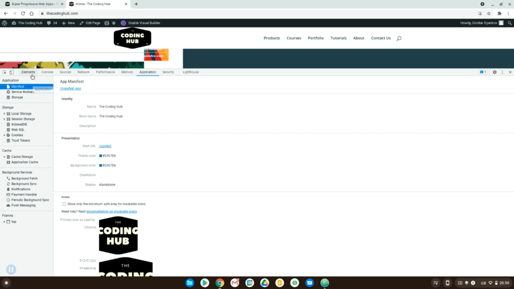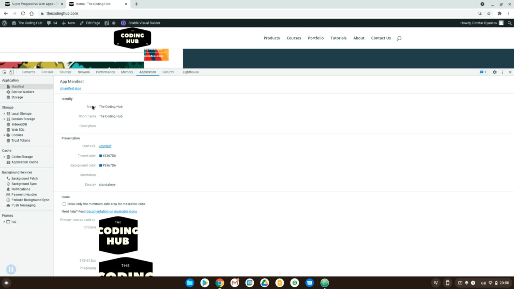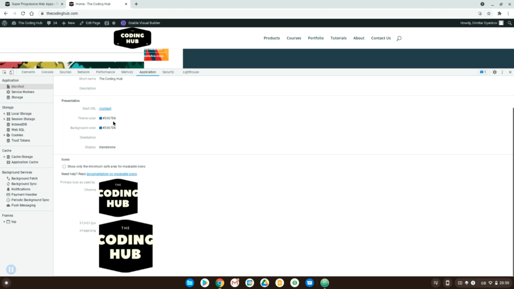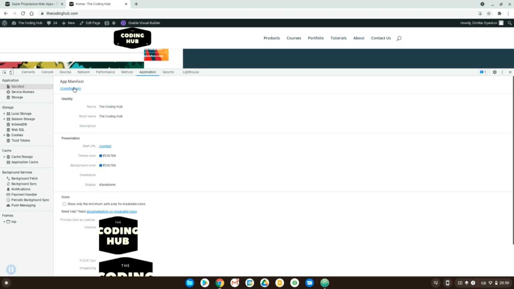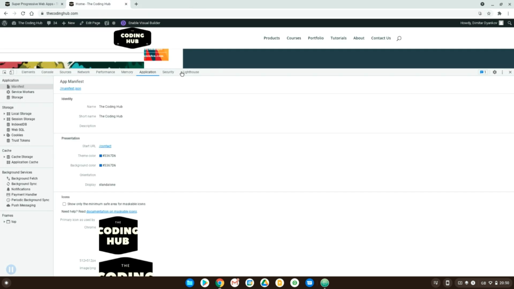So what you need to do is open up your developer console and then go over to Application, and then you can click on Manifest, and that picks up your manifest file. So you can see here the identity of our website: the name, the short name, the theme color, the background color, the start URL, and the icons. And if we click on this, it will show us our manifest.json file, which is pretty cool. And so that describes your website.